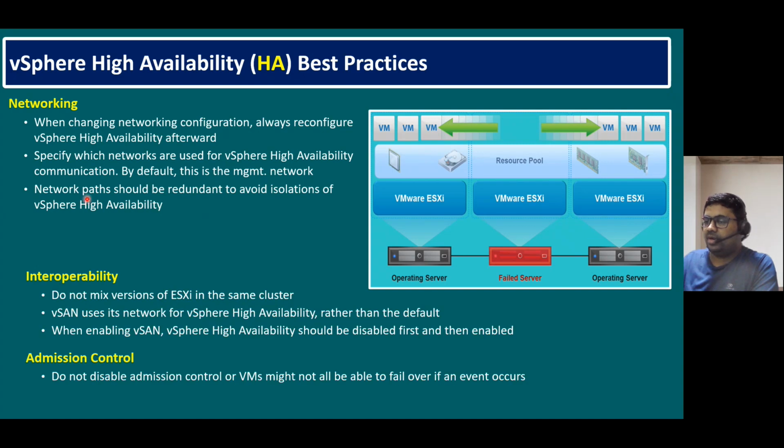And apart from networking, another point is interoperability. That means don't mix versions of ESXi in the same cluster. All hosts should be on the same version only. That is the recommendation for HA. And vSAN uses its own network for vSphere high availability rather than the default.